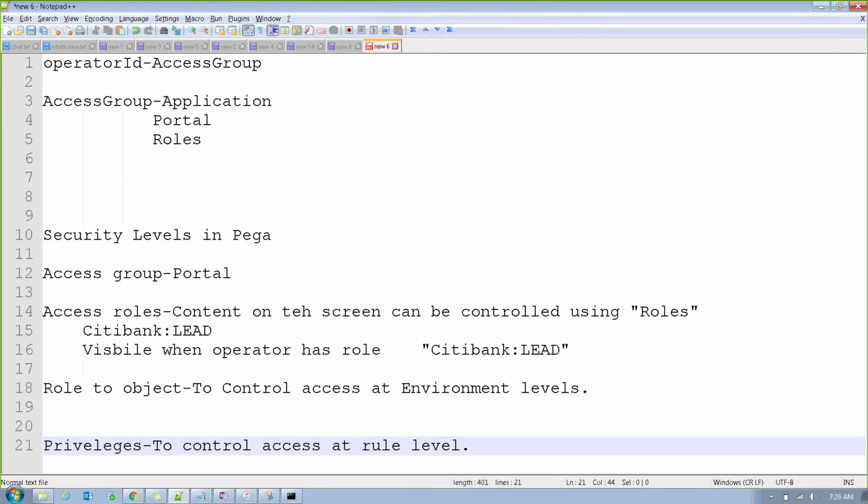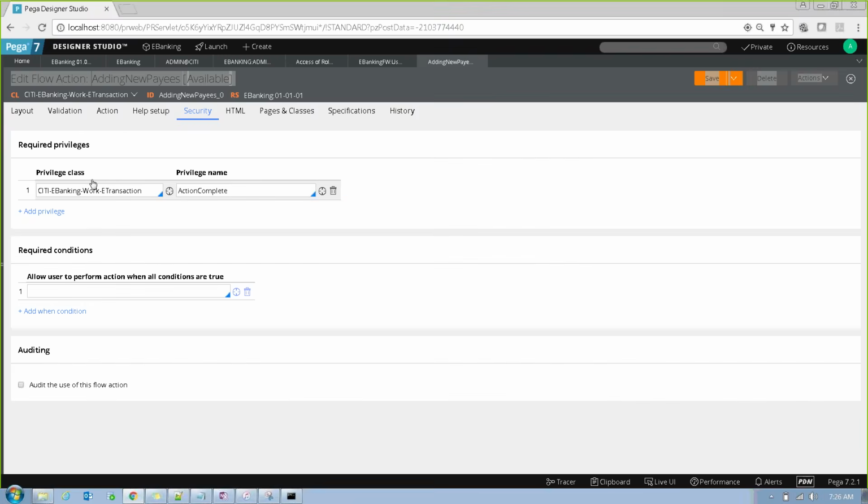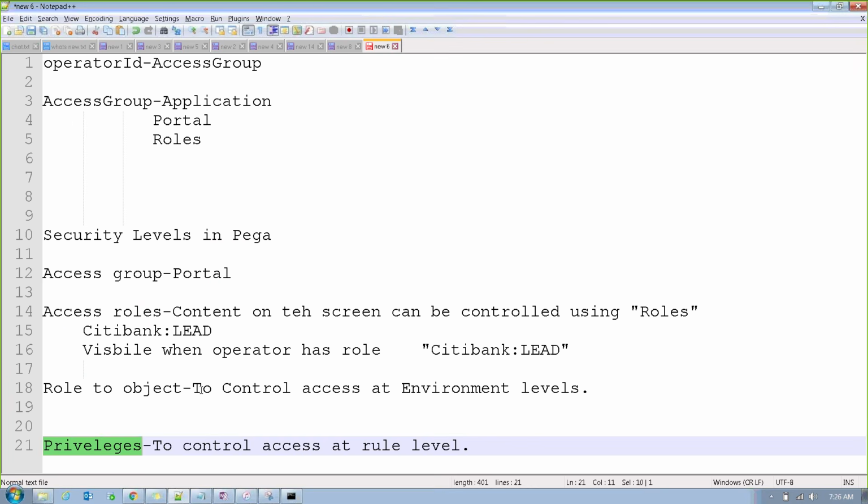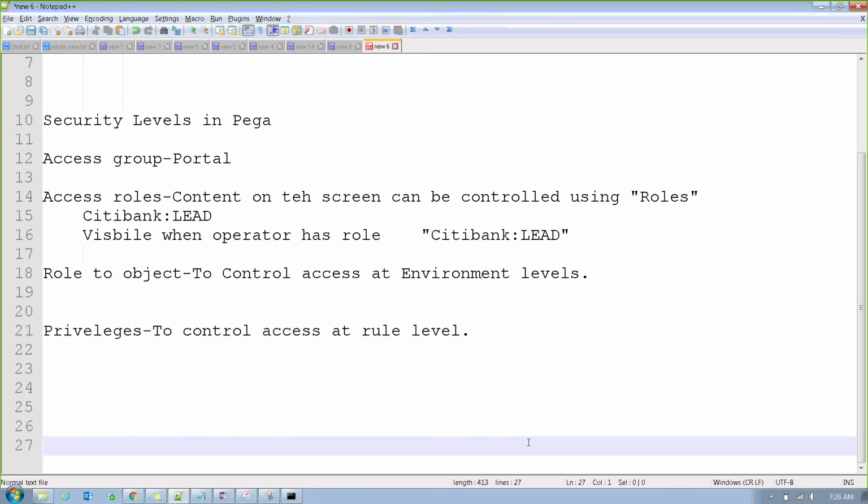Okay. Hope it's understandable. If not, let me know and I'll edit it. The privileges are to control access at the rule level. Why? Because in every rule you will have a security tab where you can specify the privilege. Okay. So the role to object at environment level 1, 2, 3, 4, 5 you have entered. Okay. Take a minute. Please try to understand this. Let me know if you have any queries.